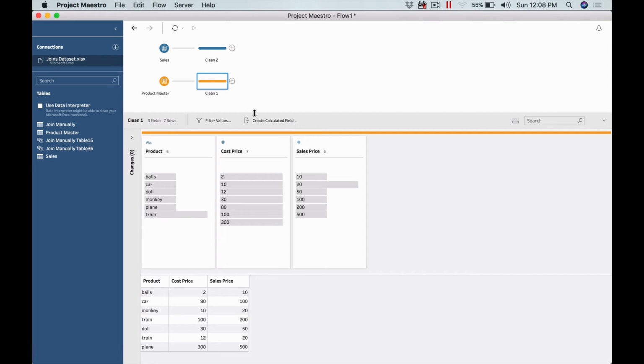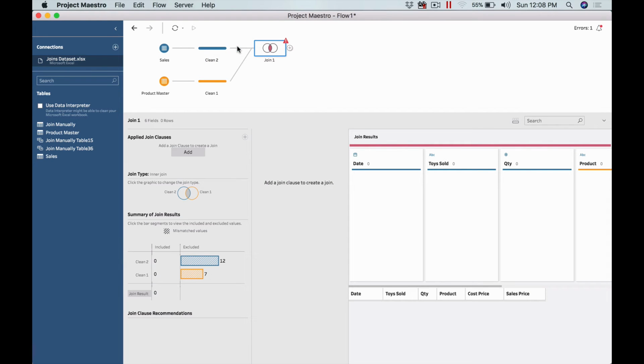Now let's try to do the join. We want to take sales and keep that as the left hand side, and then join the product master, which is the right hand side. So basically you drag and drop the right hand side. That is how it works. It determines left and right.